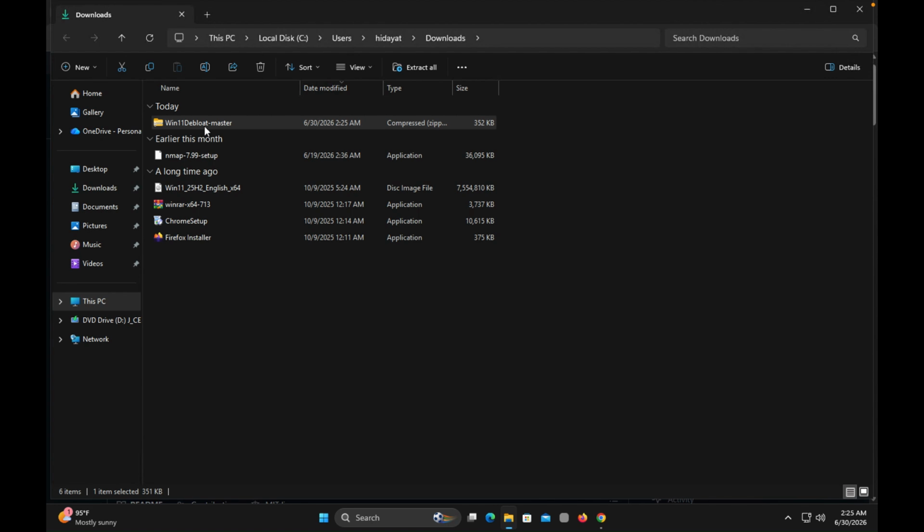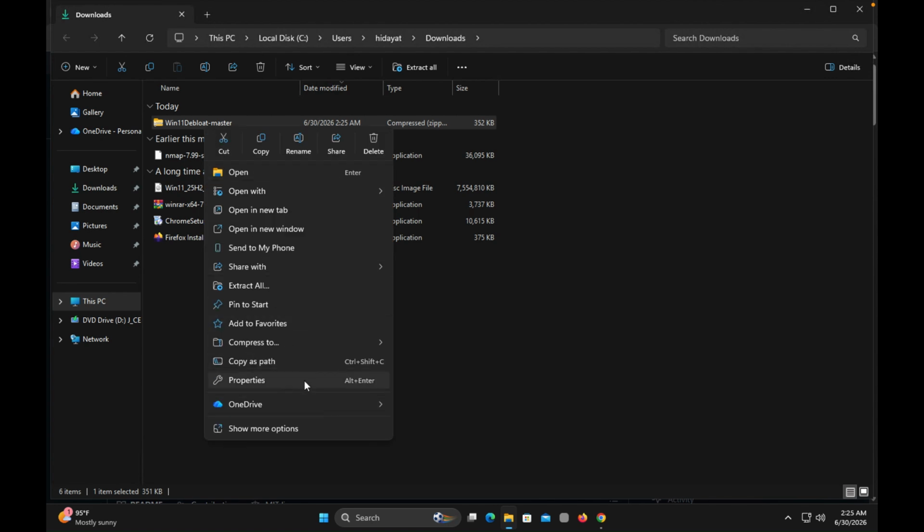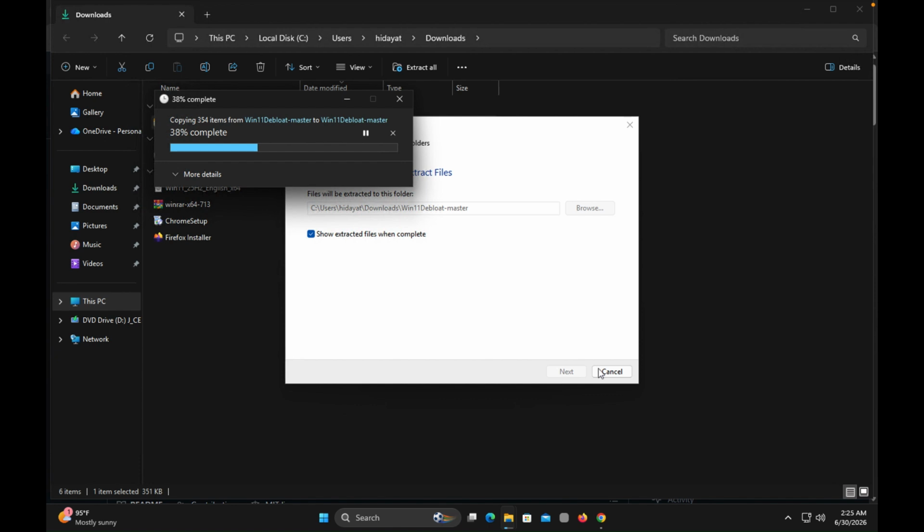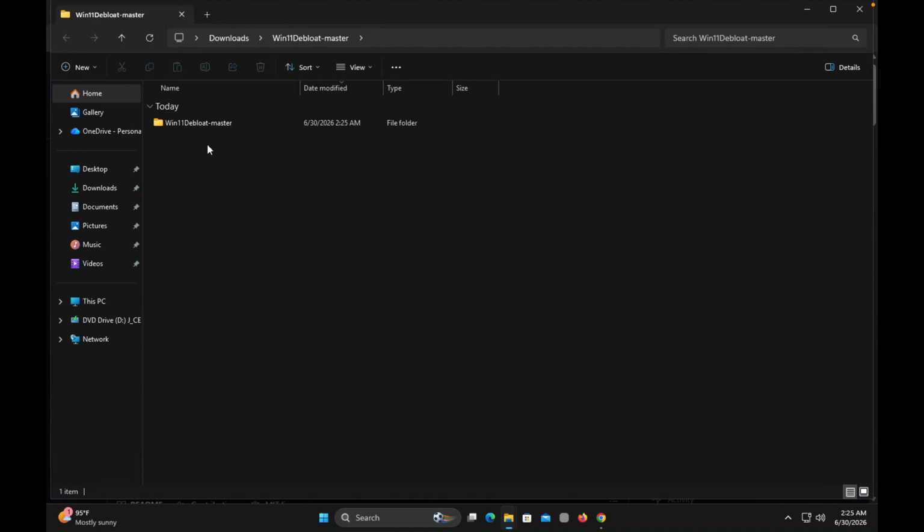You need to just right click on it and extract here. So let me extract here, extract all. We will extract here, and it is extracting. It is a pretty much lightweight application. No need to install anything. It will run directly on your PC. So now it is extracted successfully.